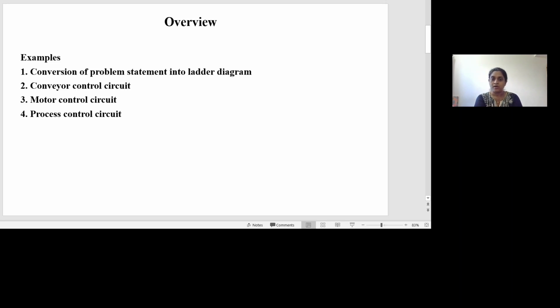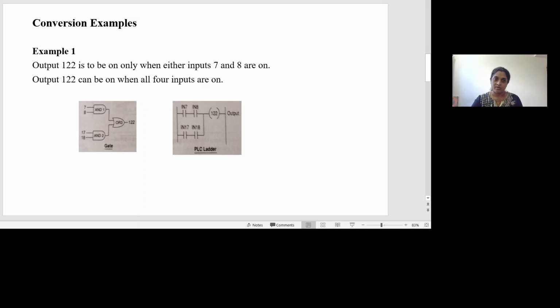So by keeping all these rules in mind, in this session we will see, given a logic circuit, how to convert that into a ladder diagram. Then we'll analyze a conveyor control circuit. Then we'll go through a motor control circuit and process control circuits. Now we'll go to the first example.